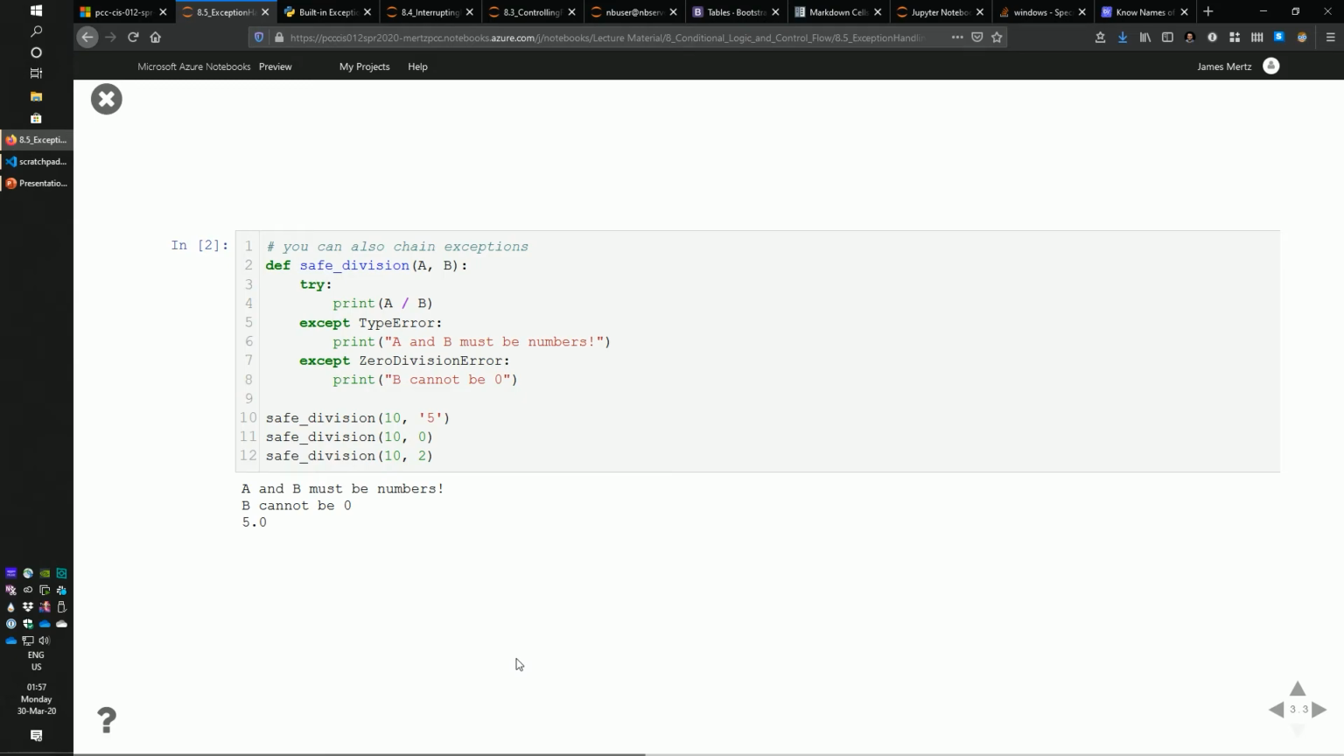And then if I get a type error, that means that I cannot divide an integer by a string. And so there's something weird going on there. So I'm telling them that a and b must be numbers. Now, if I got a zero division error, then I need to tell them that b cannot be 0.